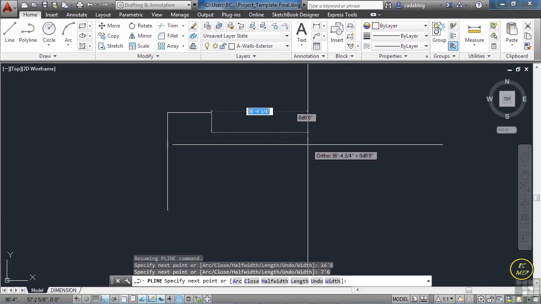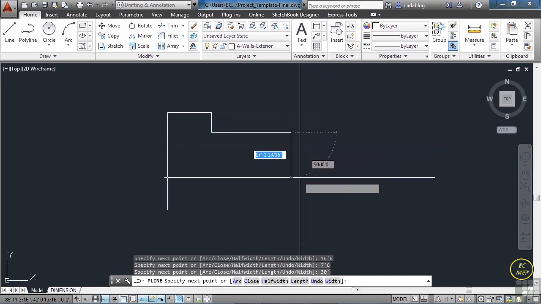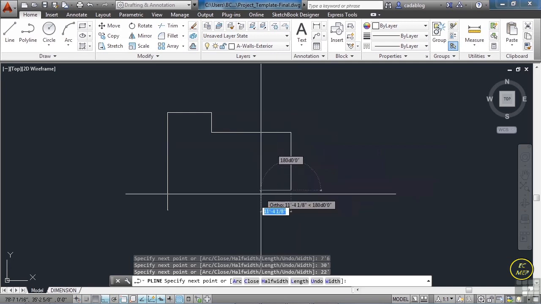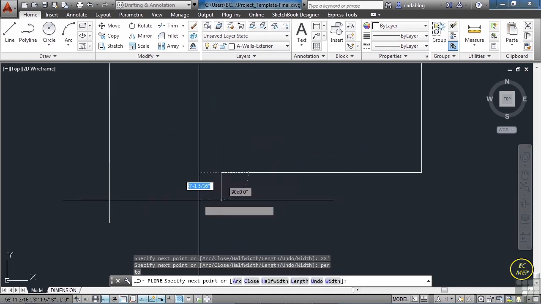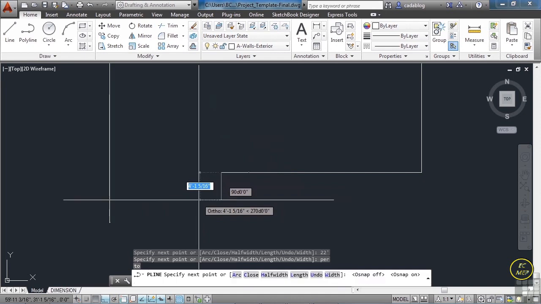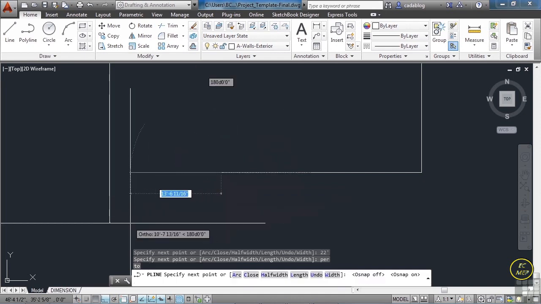Now we need to draw a 30-foot long section. And we're going to come down 22 feet. We're drawing the outside perimeter of our wall. And on the rest here, we're just going to kind of match. We're going to come down if your O-snaps are on and your object tracking is on.